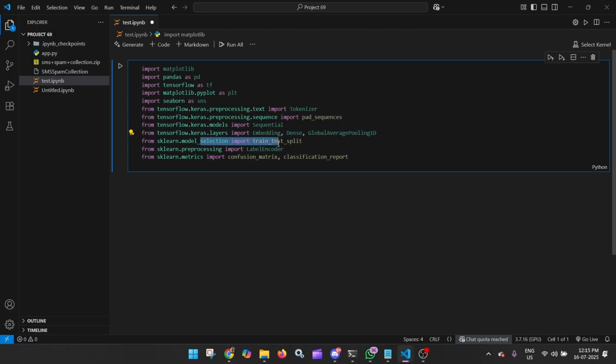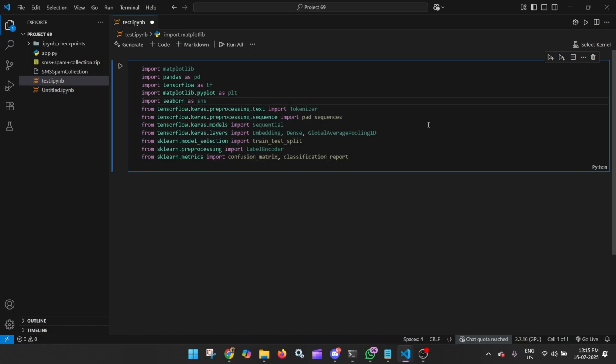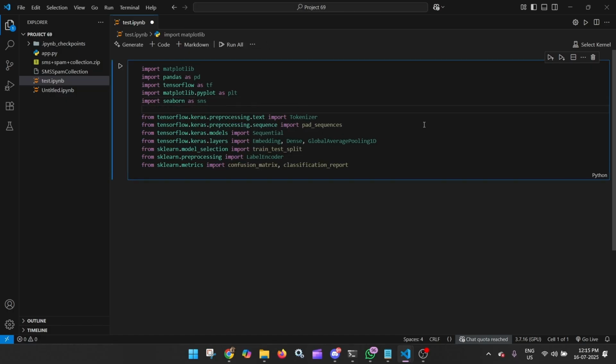Then we have imported train_test_split, and then LabelEncoder, and the last ones for printing the confusion matrix and classification report. Okay, so all these things will be needed for our project. So here we have imported, so let's just run this over here. Okay, just wait a minute.